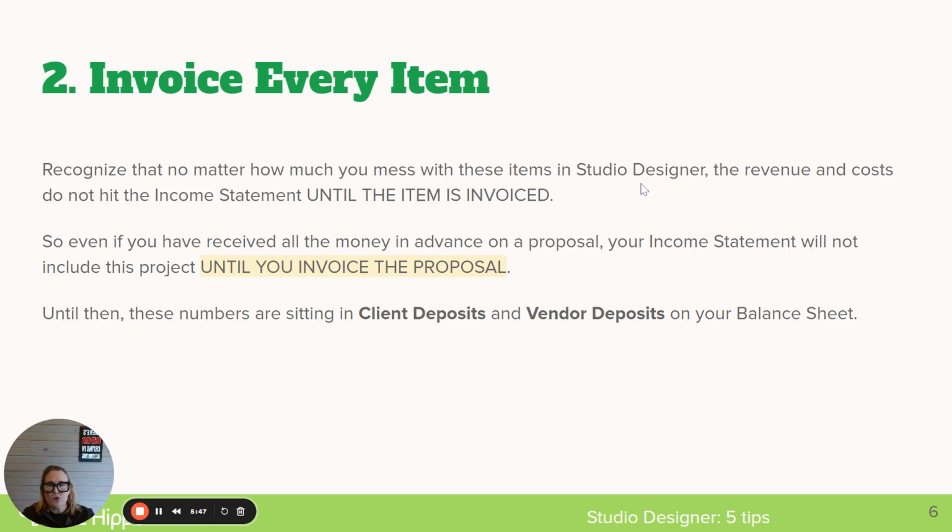So again, this goes back to that first slide I showed you, where these things sit in accounts called client deposits. These things being the payments from the clients are sitting in client deposits. The purchases you made from the vendor are sitting in vendor deposits, and those do not move off the balance sheet until you've created a client invoice for that item.